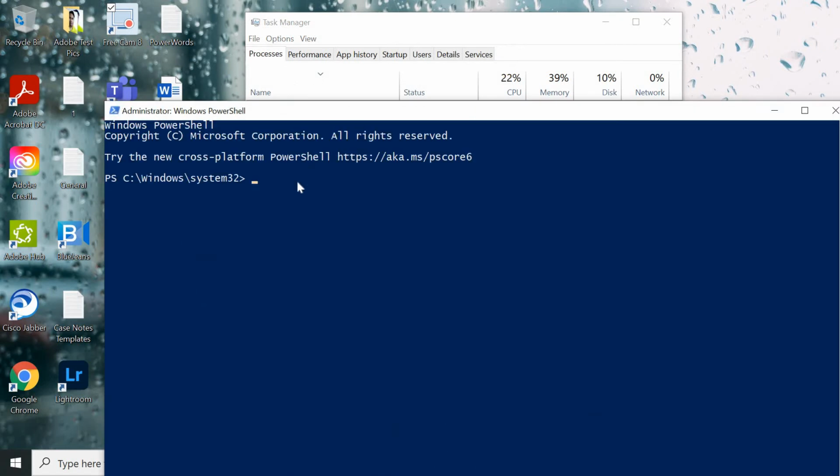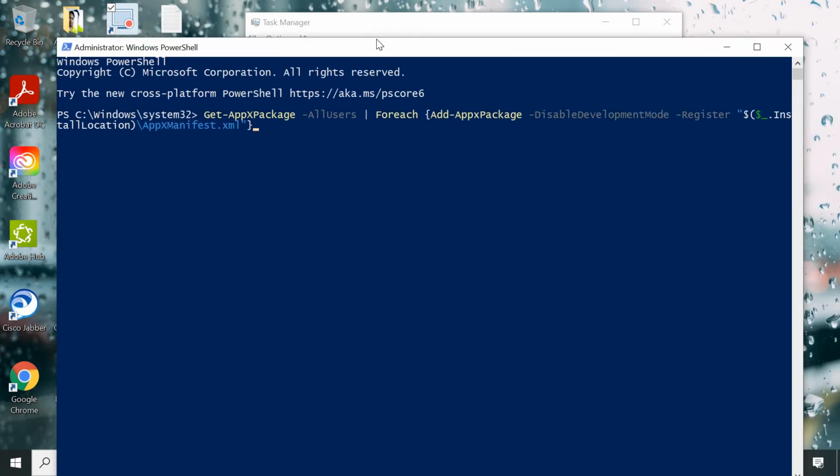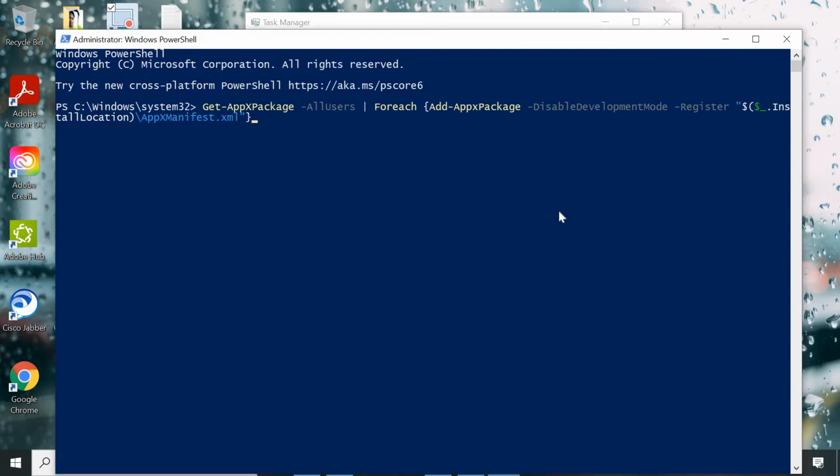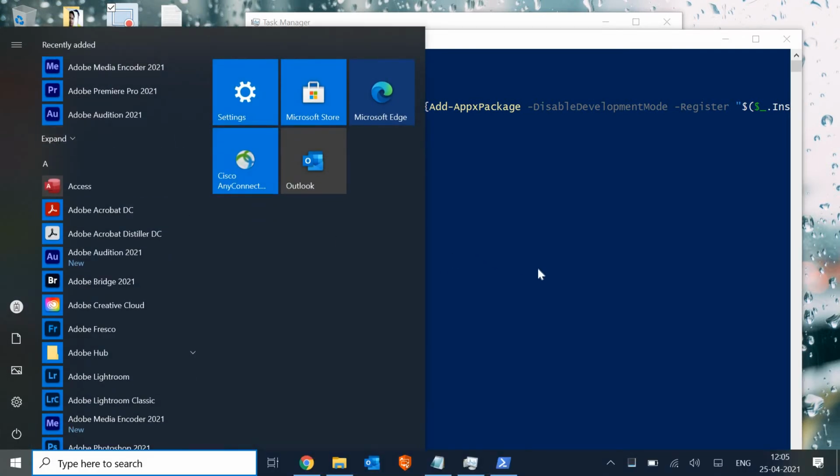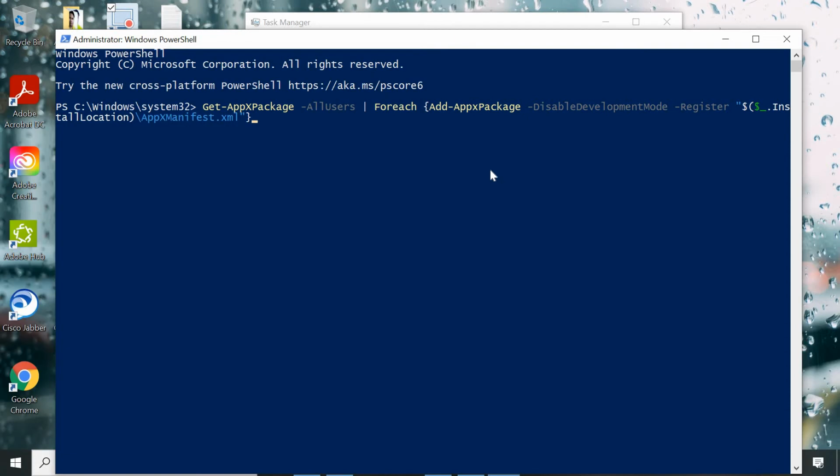Now once you open PowerShell, paste this script and hit enter. This will reset the whole start menu for you, not the whole computer. It will only reset the start button, start menu, and the Windows Explorer, and once it is done, restart the computer and it will fix the problem for you. So this is the third step.